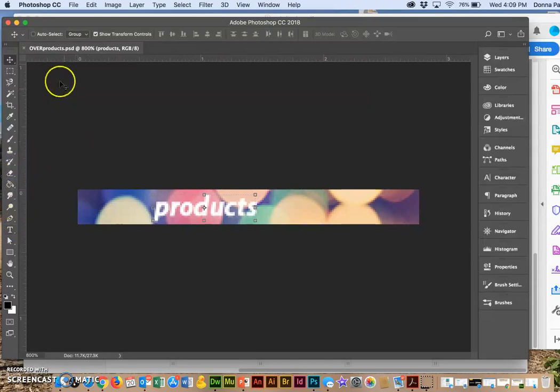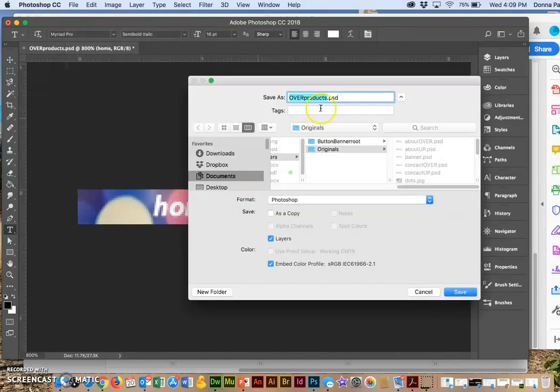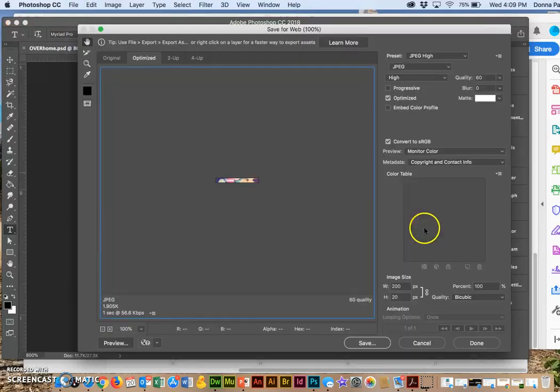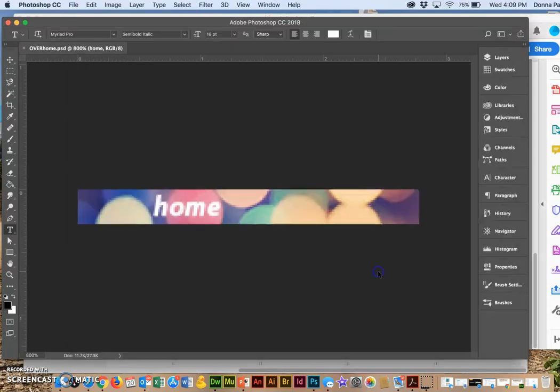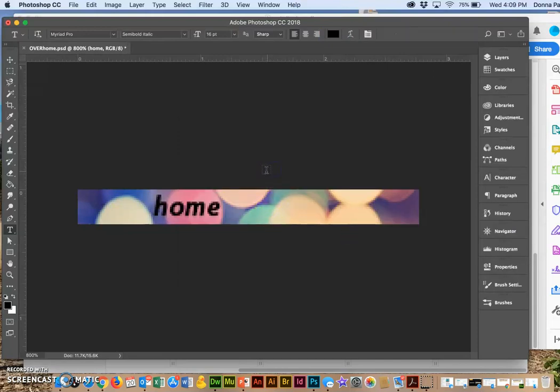I would literally, while I have, for example, over products PSD open, just change the text. I need a home. I'm going to save as, and this time I'm going to save it as over home PSD in my originals. Boom. I could do the File, Export for Web. Boom. Over home JPEG. Direct that to the images subfolder. And then I can say, oh wait, it's not enough to have an over home PSD. I need an up home PSD.